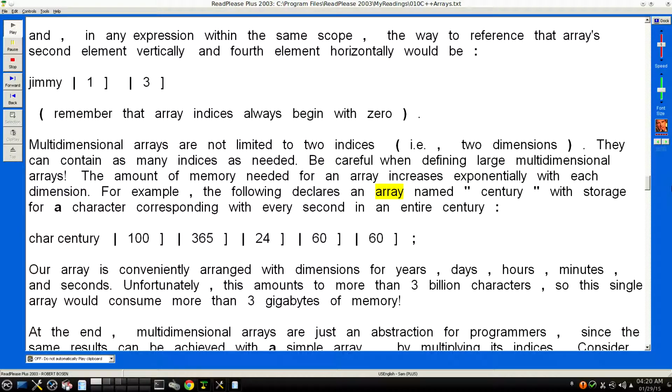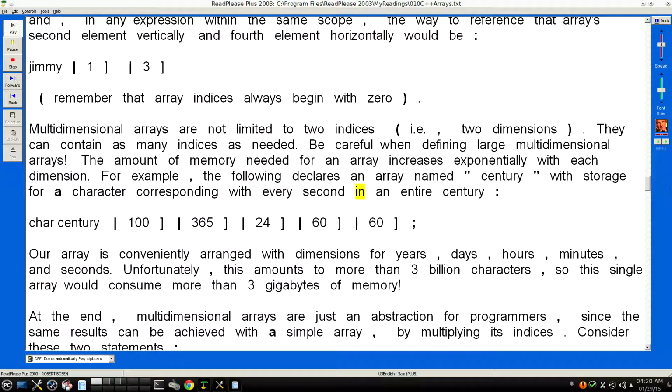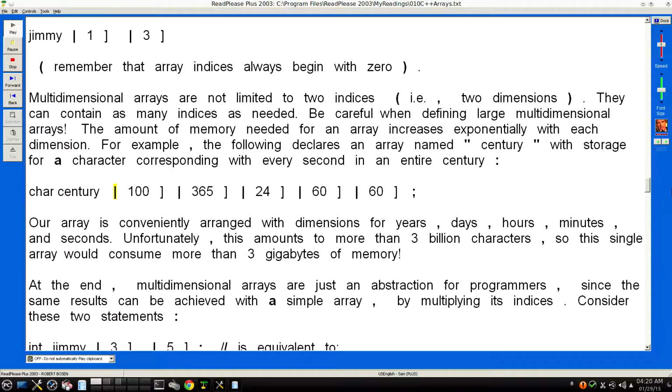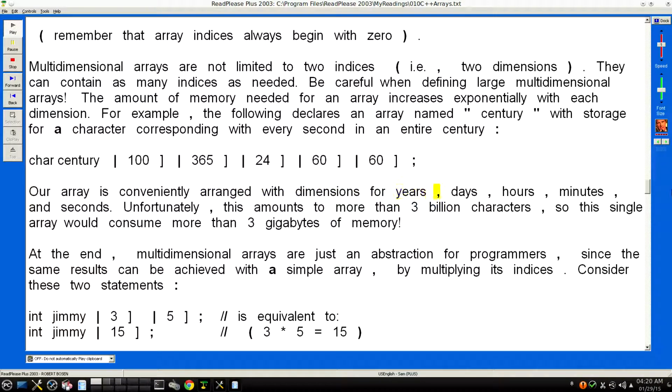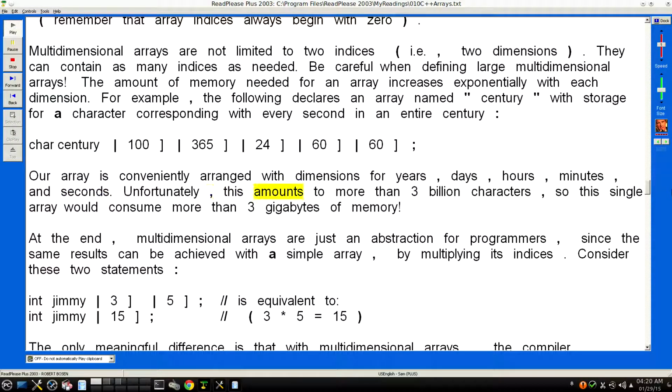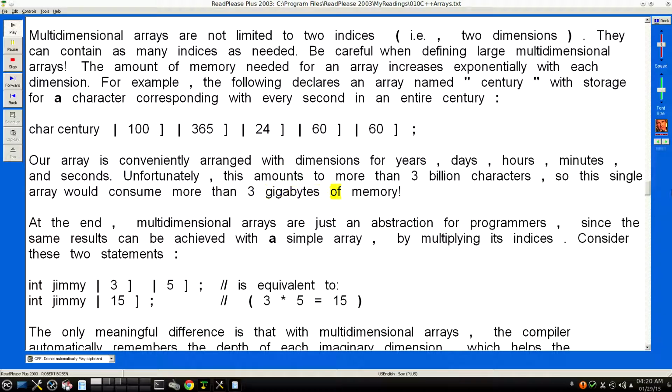For example, the following declares an array named "century" with storage for a character corresponding with every second in an entire century: char century[100][365][24][60][60]; Our array is conveniently arranged with dimensions for years, days, hours, minutes, and seconds. Unfortunately, this amounts to more than 3 billion characters, so this single array would consume more than 3 gigabytes of memory.